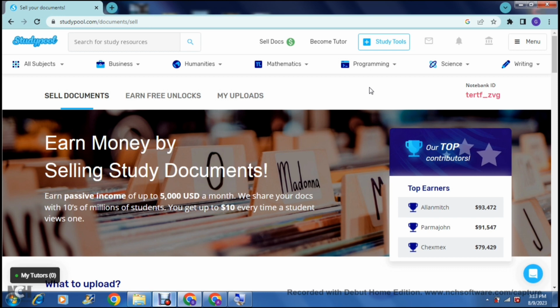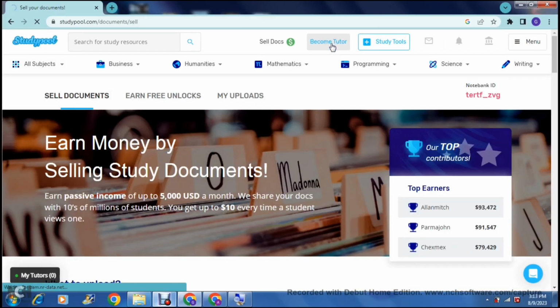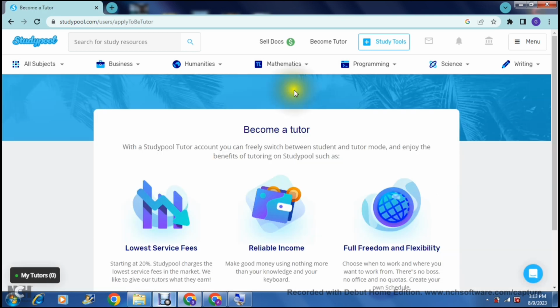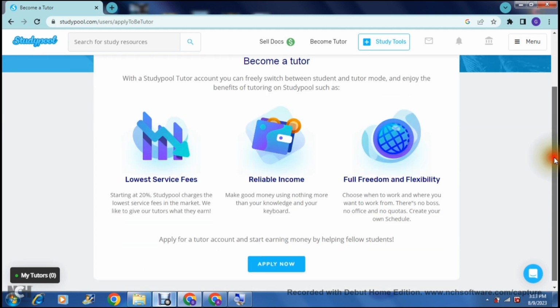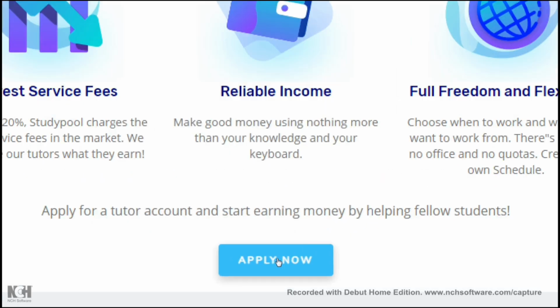Now, the second way of actually earning money on Studypool is going into the tab that says Become a Tutor. Once we tap that, we will have to go through the process of actually applying to be a tutor. Over here, they give you a few perks. Some of the perks are lowest service fees, a reliable income, and full freedom and flexibility. And of course, if those are things that you're looking for, you are going to want to apply now.